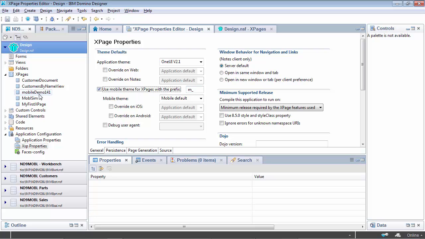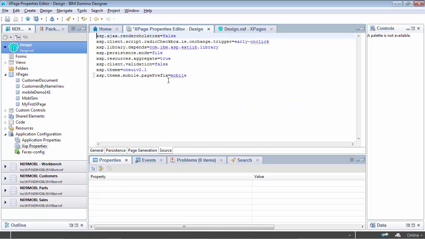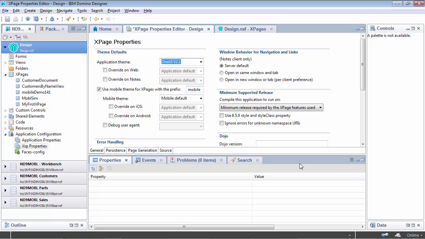Now, the XPage that I want to preview with the mobile themes is called Mobile Demo 141. So I'm going to change that default prefix to mobile. Okay, so that says any XPage that begins with the mobile prefix. Let's take a look at that in the source. Okay, mobile prefix. I'm going to use the mobile themes instead. So let's try again to preview that XPage. I'm going to save this.